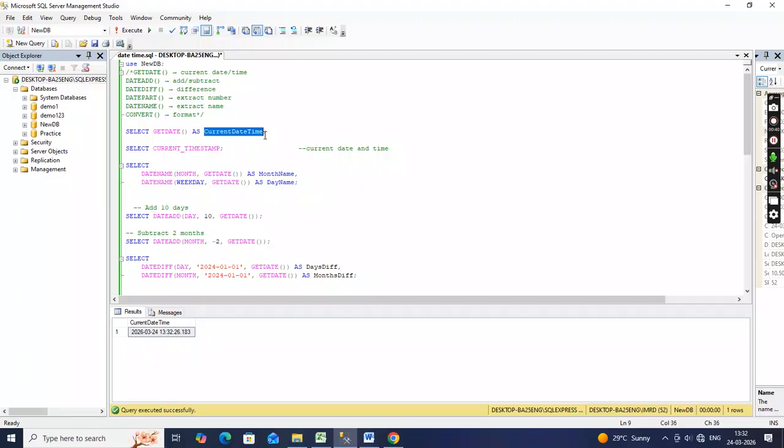So basically this attribute holds our current date. Currently today is the 24th March 2026, so here we return the 24th March 2026. It is executed by the getDate function.